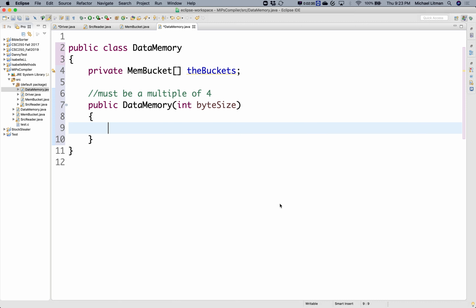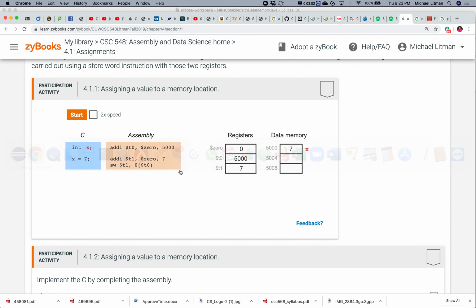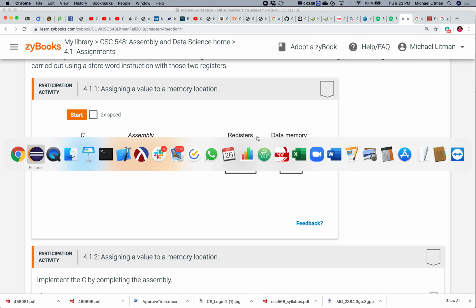All right, so we would go ahead and say this dot the buckets is equal to new mem bucket array, byte size divided by 4. That's going to be the number of mem buckets that we're going to have. So if I were to pass in 12, 12 divided by 4 is 3. This is going to create an array of 3 mem buckets, something that looks like this. This is 3 mem buckets. Makes sense?